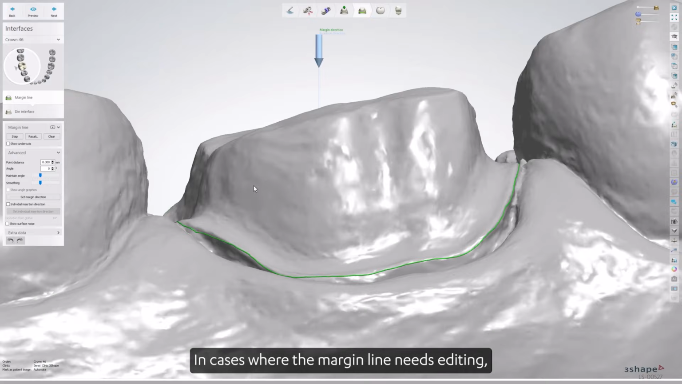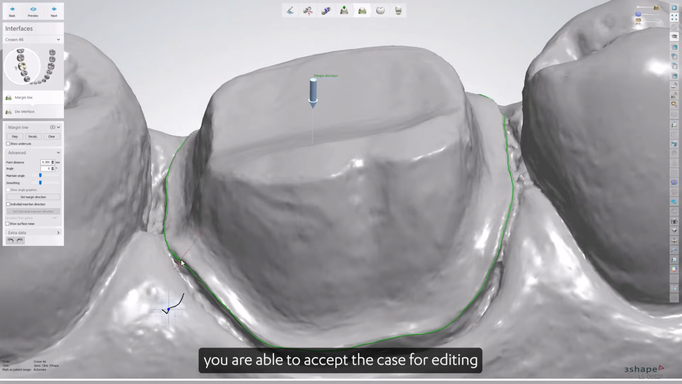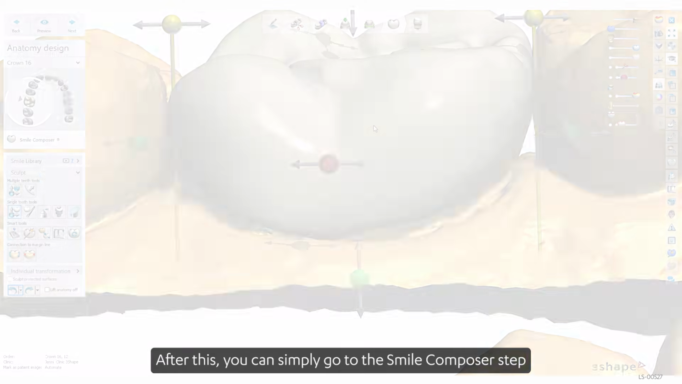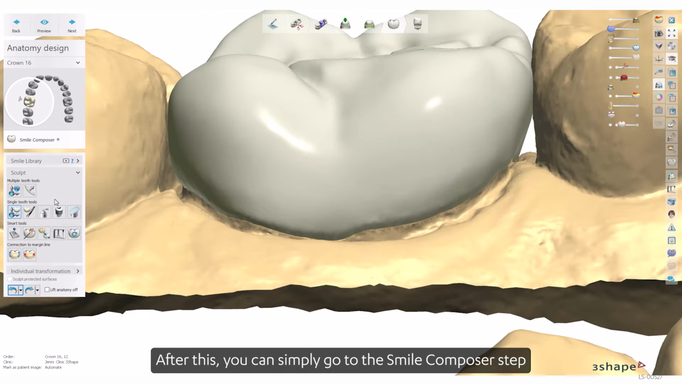In cases where the margin line needs editing, you are able to accept the case for editing and make the desired changes to the margin line. After this, you can simply go to the Smile Composer step and reconnect the restoration to the margin line.